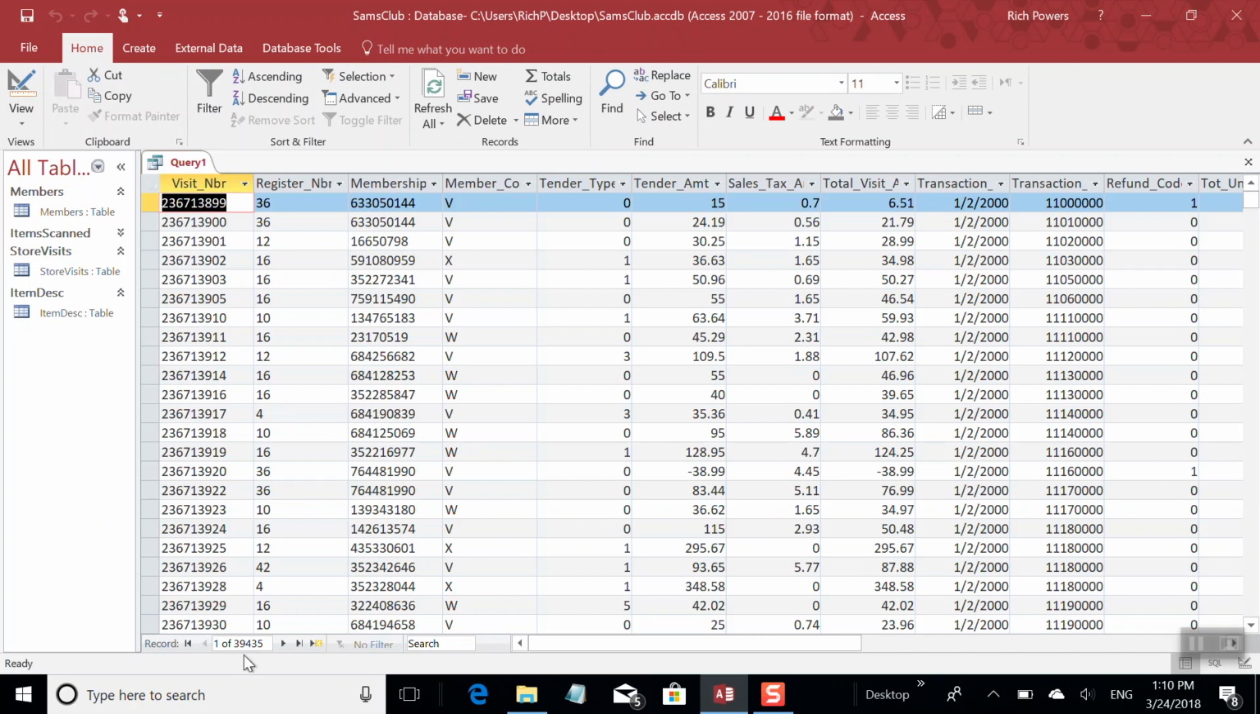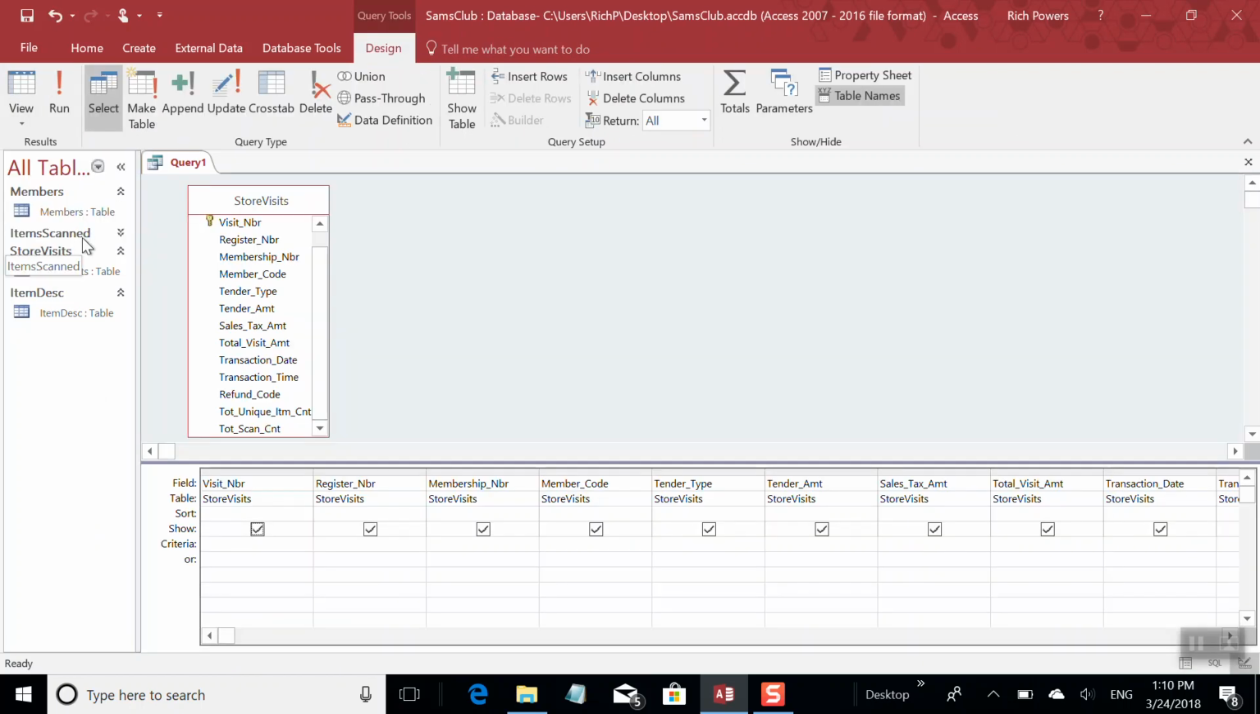And there's 39,435 rows in this table. It basically said, give me all the rows that are in this. Give me everything. There's nothing qualified. What I can do though is start qualifying. I can put some qualifications around it and reduce that result.